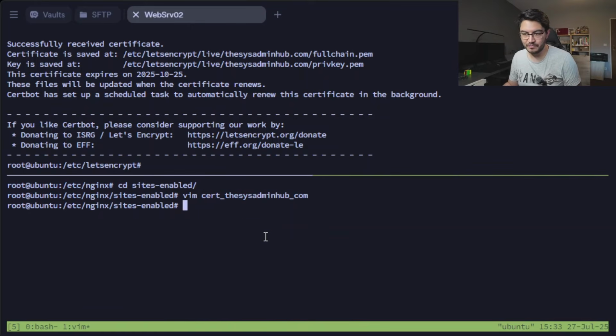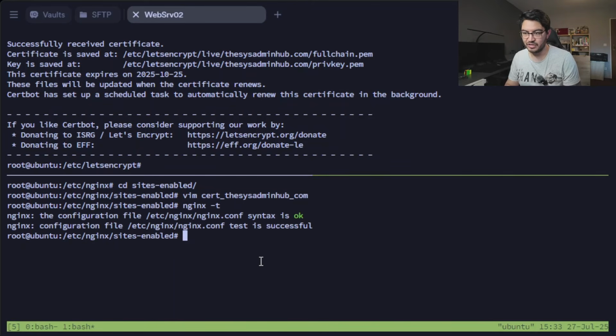Let's save this. And oh, just to be sure, we can do nginx -t just to check if everything is okay. And Nginx tells us the syntax is okay, so everything is working fine here. It would have told us if the location of the certificate is wrong or something like that.